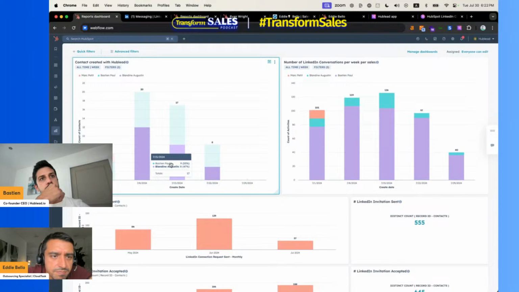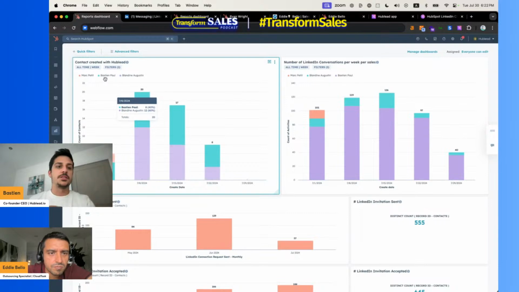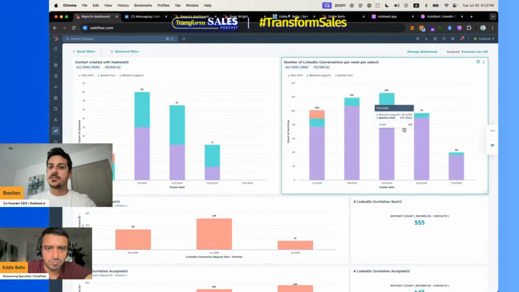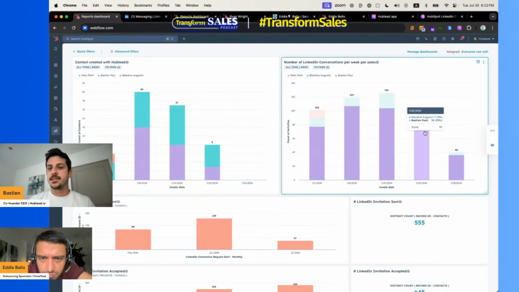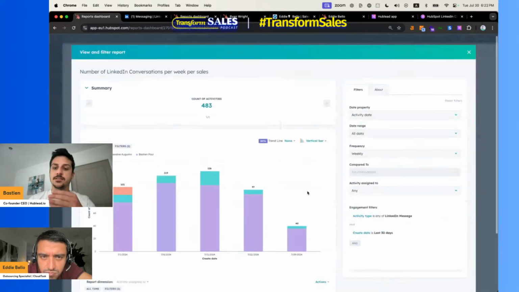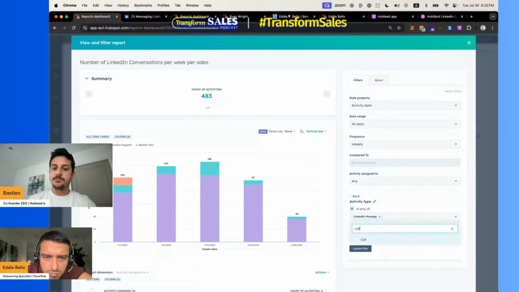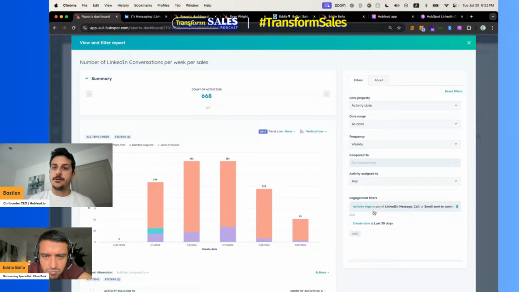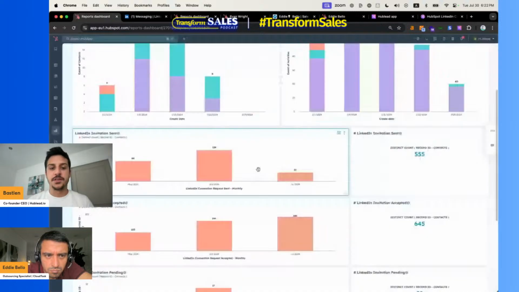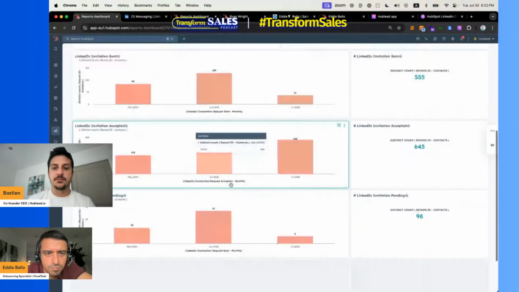Interesting. Yeah, so basically you can do a bunch of reports inside HubSpot, such as how many contacts we created with Hublead, a number of conversations per week per sales, because this is the LinkedIn activity. You said at the beginning of the video, if you want to measure also calls and email inside the same report, you can have it over there. And since we have timeline events, you can update some properties inside your contact to see how many LinkedIn invitations you sent, accepted, or still pending, for example.